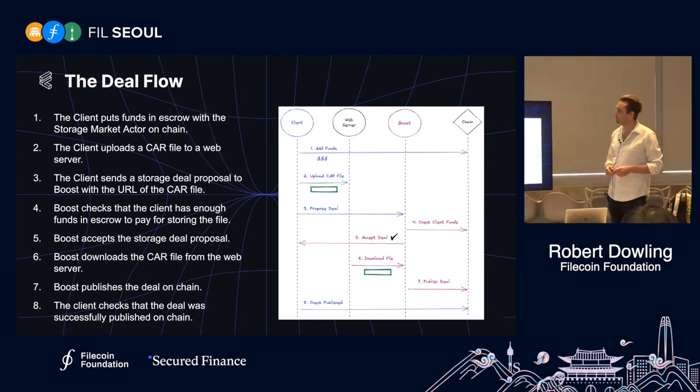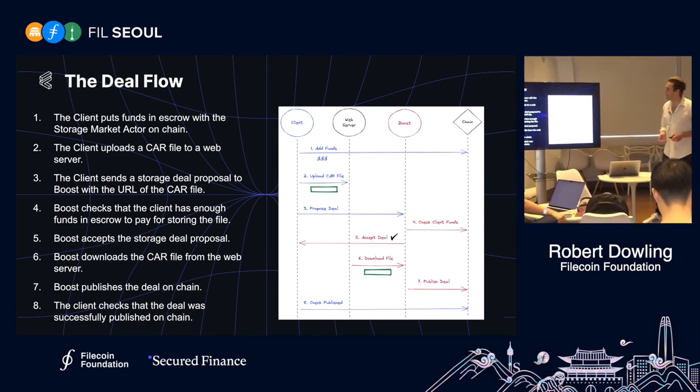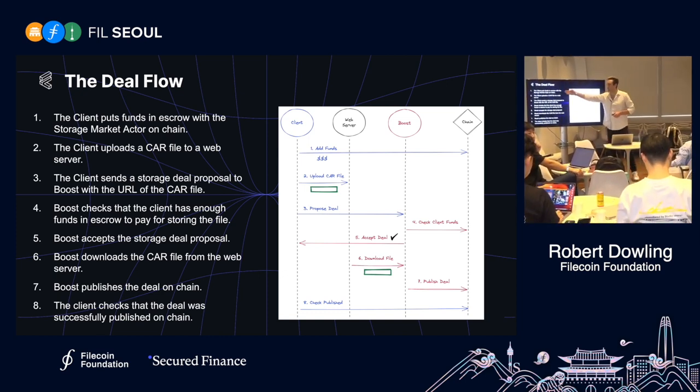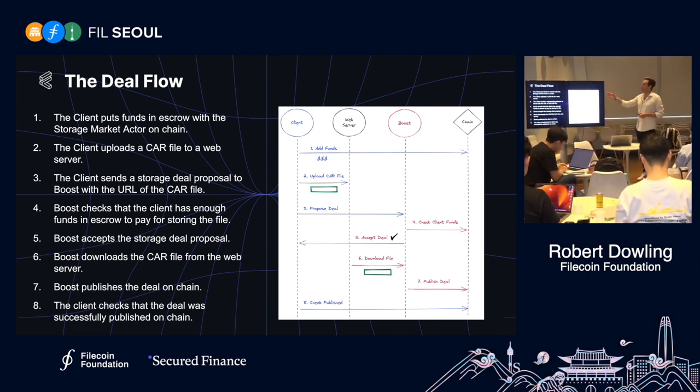Cool. So what does the deal flow look like? Clients will put funds in escrow with the storage market actor on chain. This is deal flow using FVM to do Filecoin storage. So step one, a client puts funds in escrow with the storage market actor on chain, actor being a smart contract. The client will upload the CAR file.